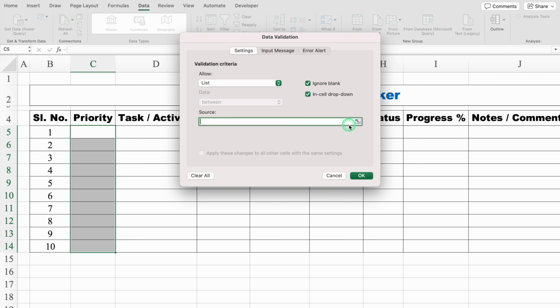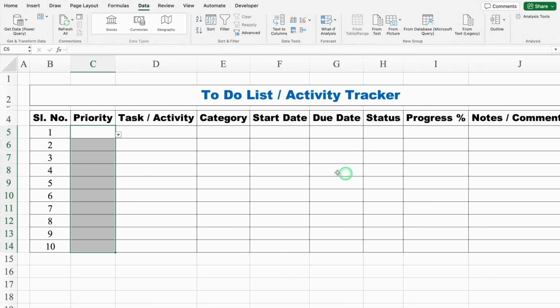Source. It will be urgent, comma, high, comma, medium, comma, low. We'll come down and click on OK, and our drop down list got created. I'll select all the priorities one by one.